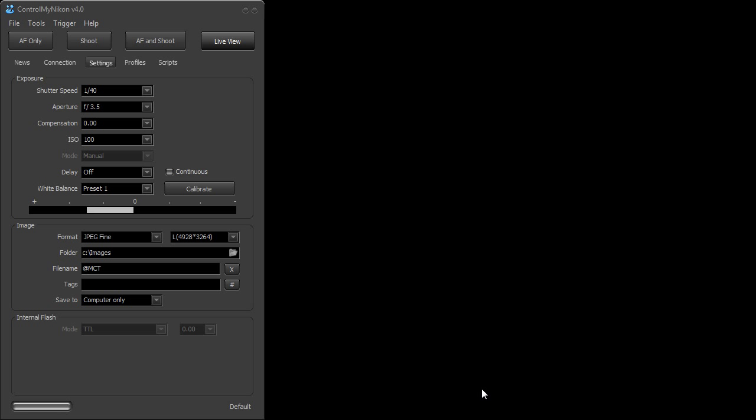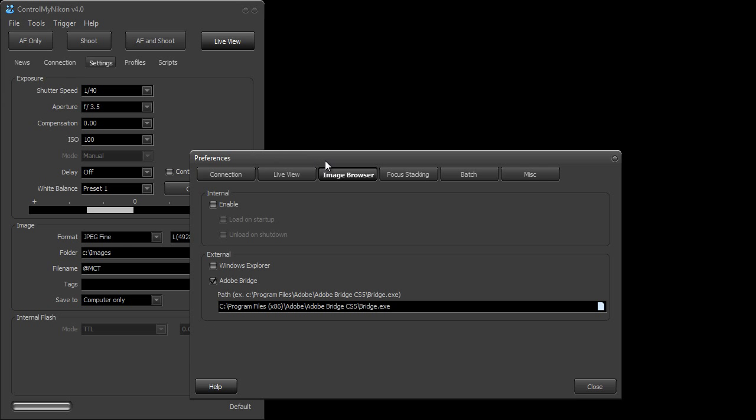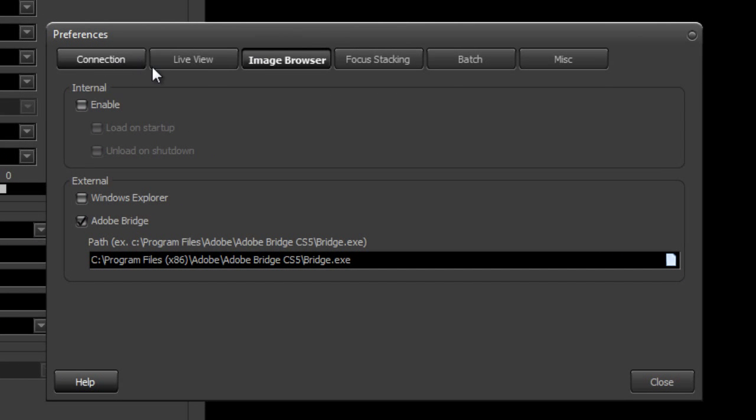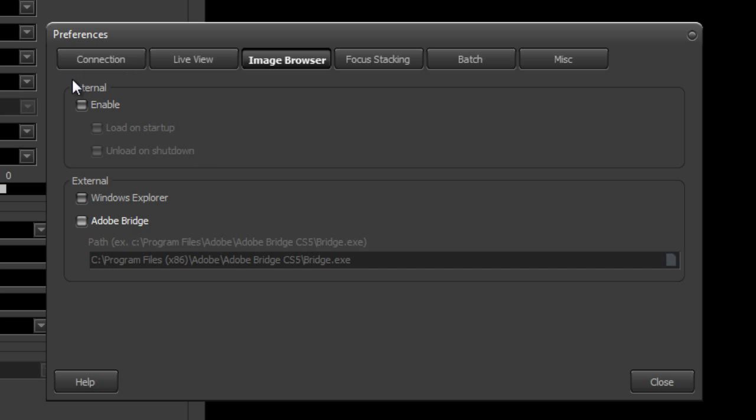Now, where we configure it is up here in the Tools menu, down to Preferences, and then we go to the Image Browser tab. This is where we configure where we're going to send our captured image for review. And we have three options. One is the internal browser.